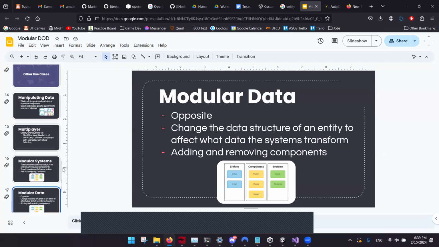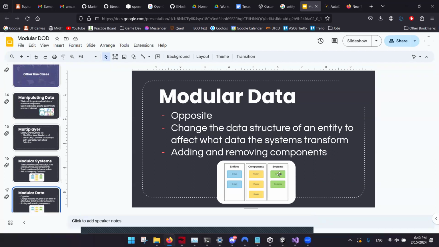Oh, and one more thing. These systems, by the way, are only geared to look at specific components that we define. So for example, that movement system is only looking for input, move speed, and the transform, and nothing else. So it's only tracking those 3. Any entities with those 3 components are being tracked. Everything else is ignored.